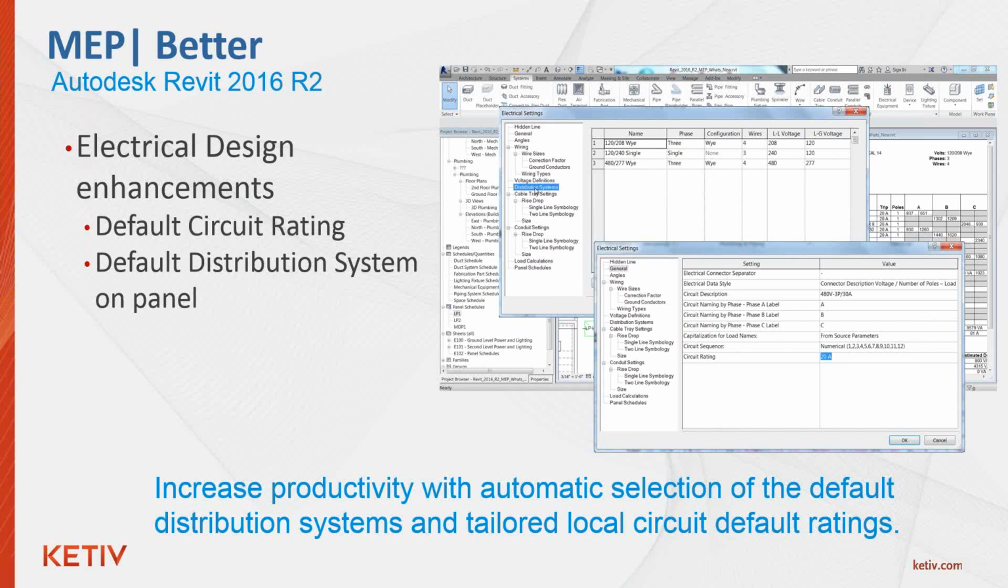Another electrical design enhancement helps you when there are only two options for the default distribution system panel. So if you only have two default distribution panels, this feature will help you out. In prior releases, when placing a panel, the distribution system was always assigned to none. In this release, if a panel only has a single distribution option, such as 208/120, this will be assigned automatically. I really like this feature. I wish they had this back when I was still in the industry. A benefit of this is it'll increase productivity with automatic selection of the default distribution systems and tailored local circuit default ratings.